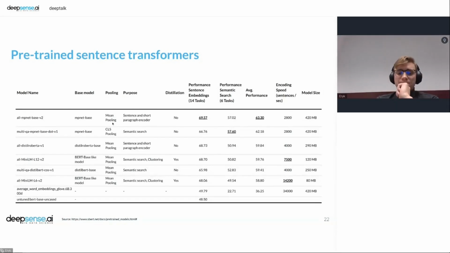That you can, and there are also listed on this website, sourced here. With the description where to use each of them, what is the strategy of pooling, what is their target purpose. So some of them will be better for sentence similarity tasks, some of them will be better at semantic search, and also there is a nice comparison of the performance, not only retrieval performance, but also encoding speed.